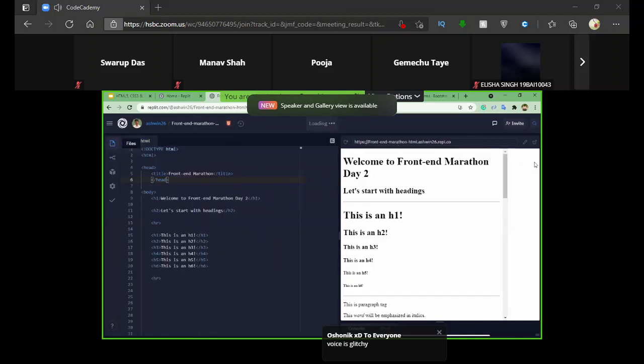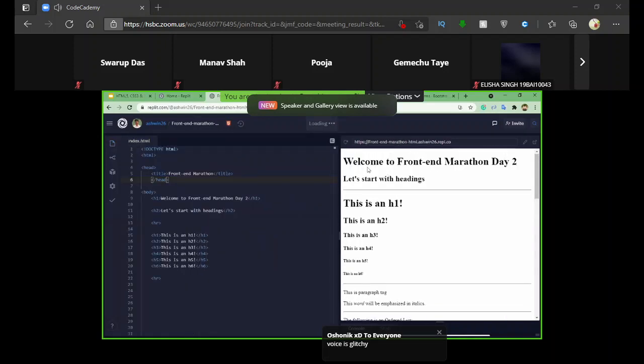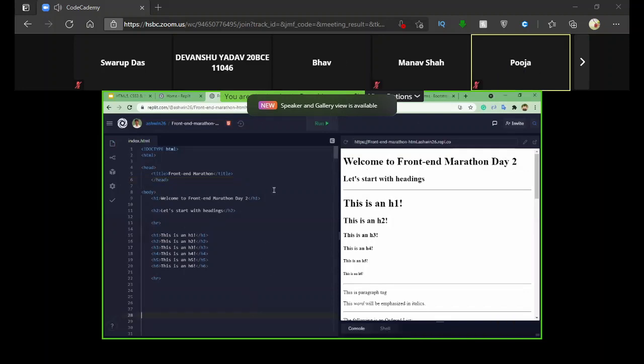Is the screen visible, guys? Yeah, it's legible. Yes. Okay, cool.